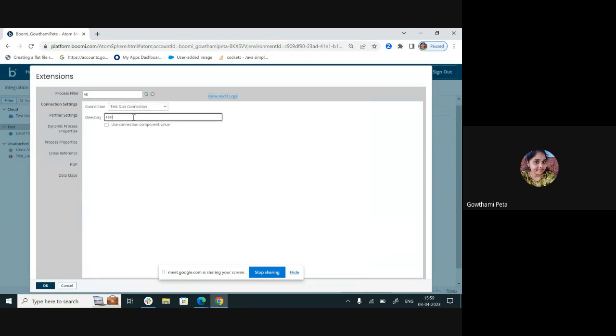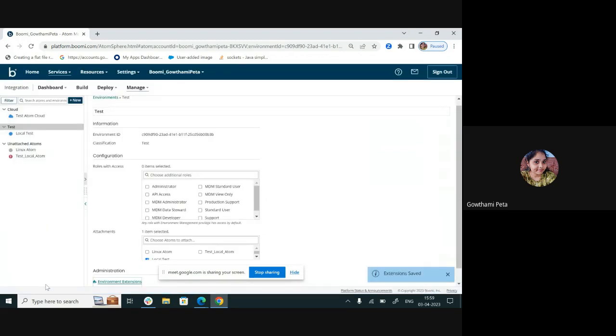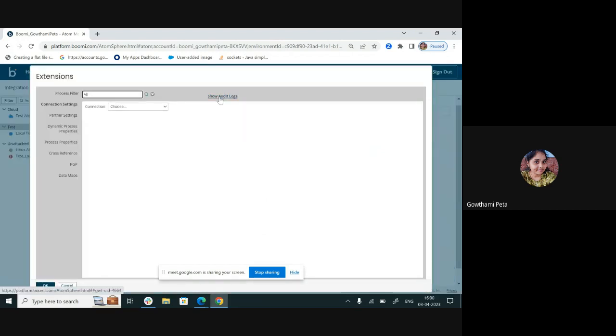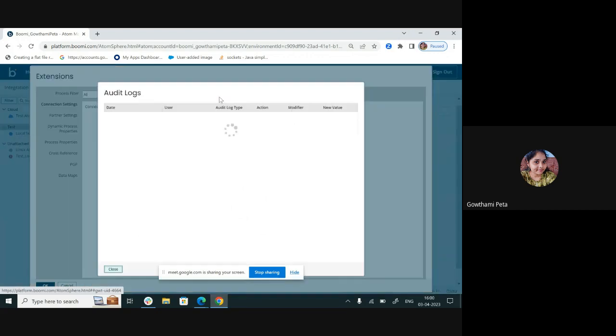I'll again make some changes to these components. I'll change test to test123 in the dynamic process properties, and 12345 to 67890. Okay, and then click OK. Now my extensions have been changed. So we'll see what logs are available for these extensions now. You could see I have made some changes recently, and the audit log is available here.